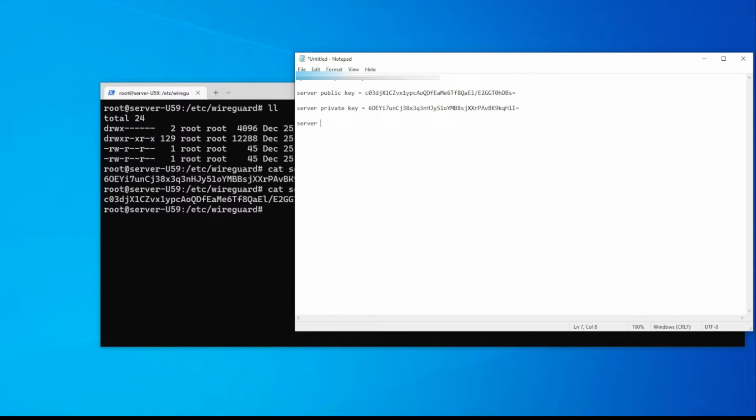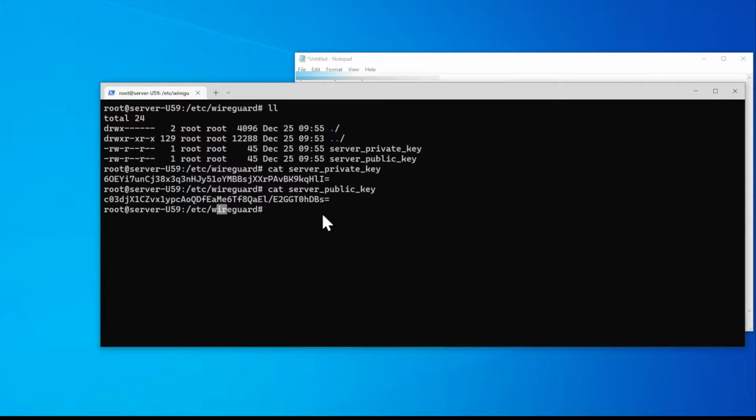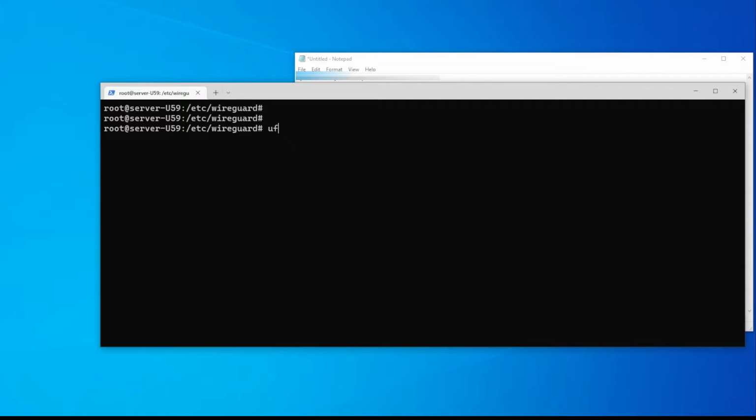The VPN server will listen on port 51820. To find out your network interface, type the ifconfig command in your terminal.